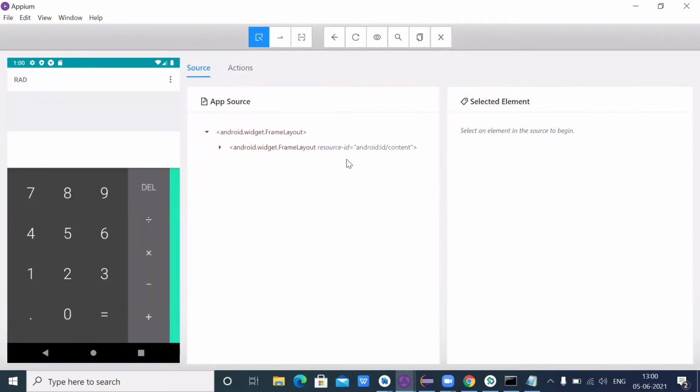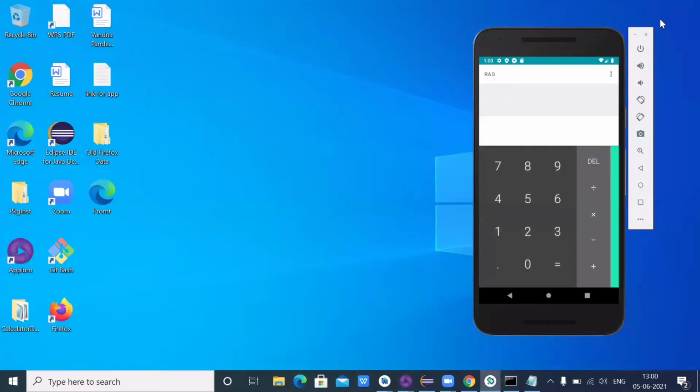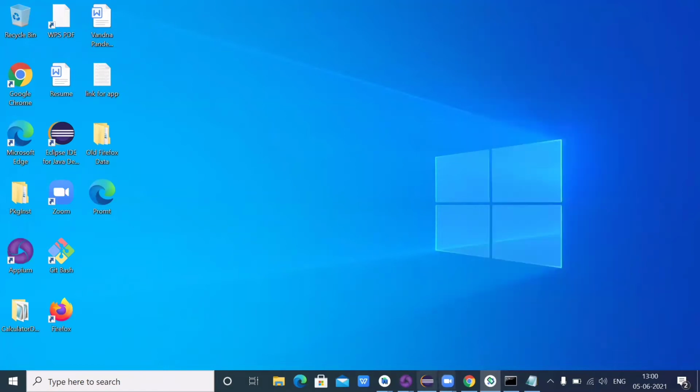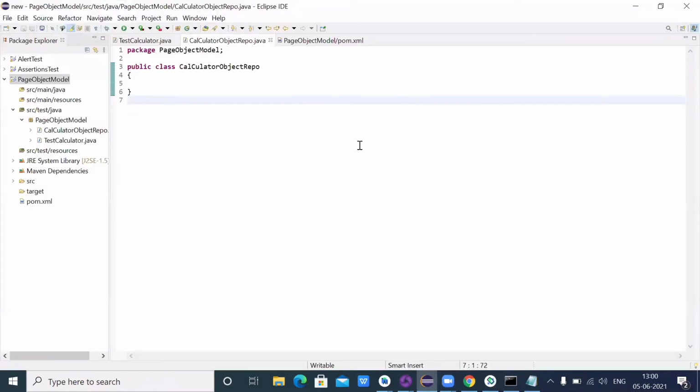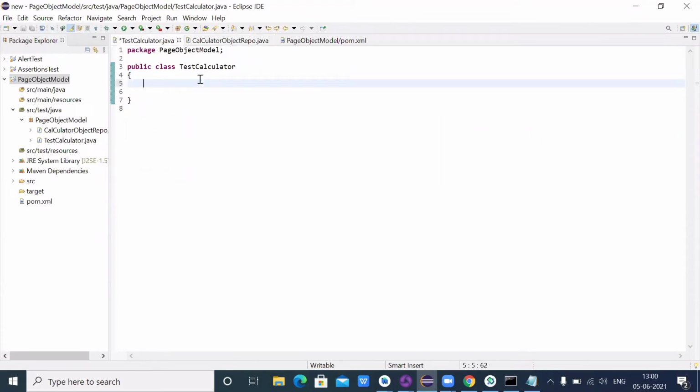So now if I want to perform some operation with that calculator app, I want to input some numbers from my console. So that is how I'm going to deal with it. First I am going to write the program for how I can launch the Appium with my code. So I am going to start with my main class, which is TestCalculatorApp. Inside this class, I am going to write some code. Before writing that code, I want some methods.